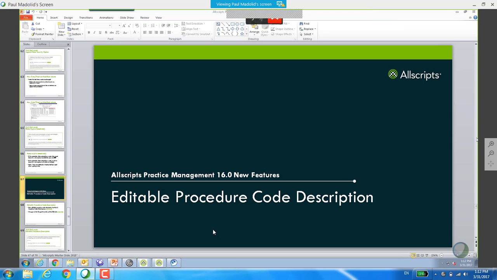Okay, does anyone have any questions? This is just a brief overview of some of the features that were added to the 16 release.